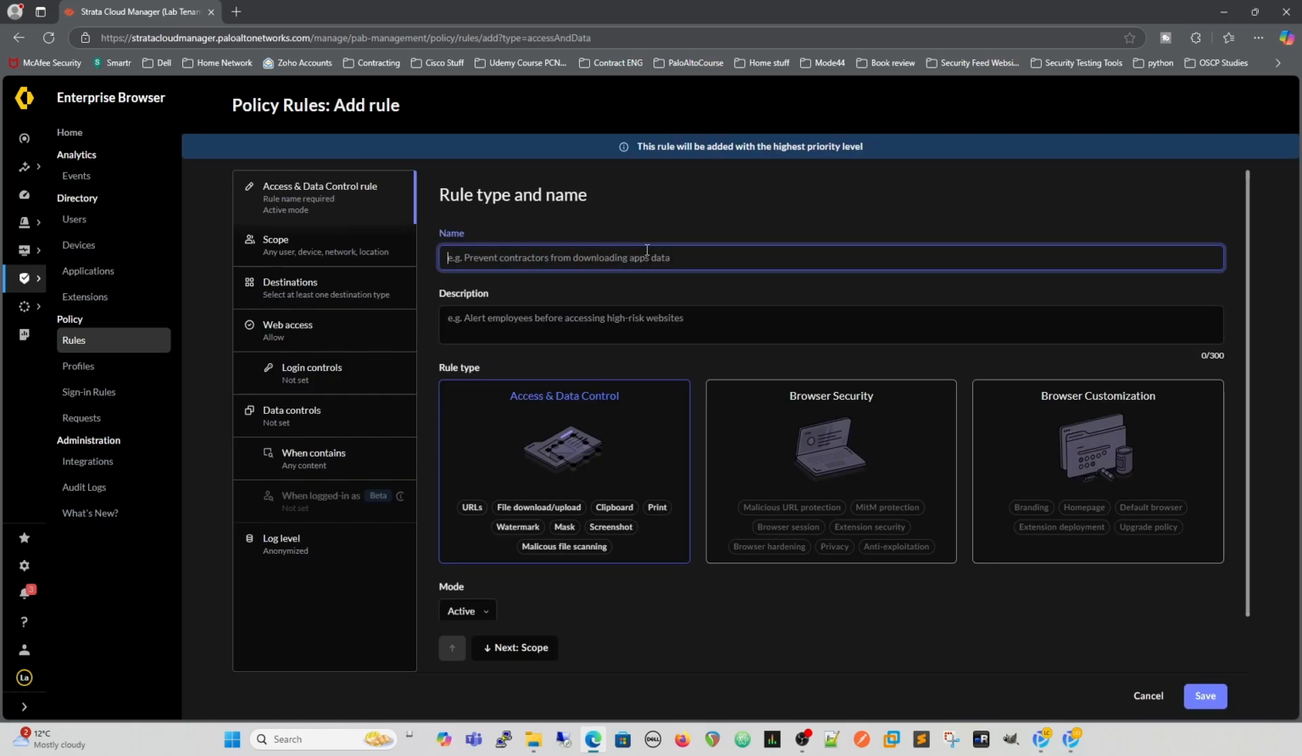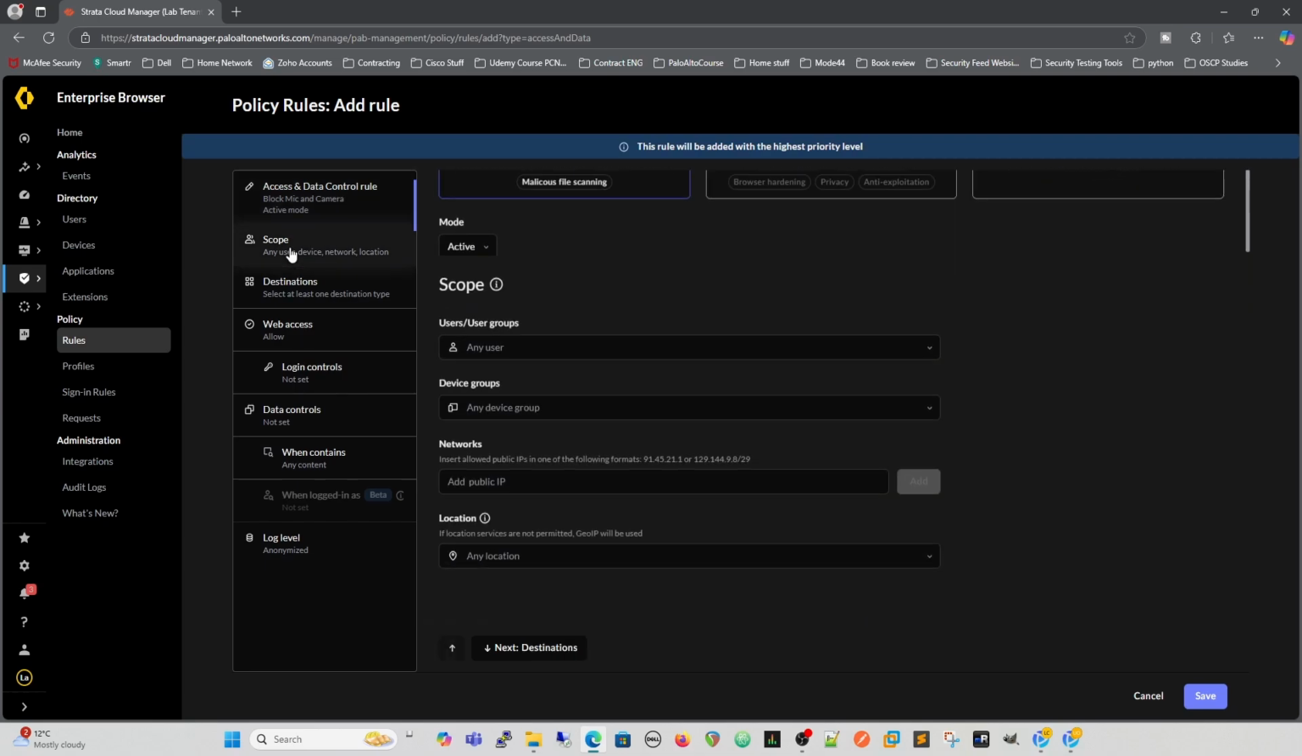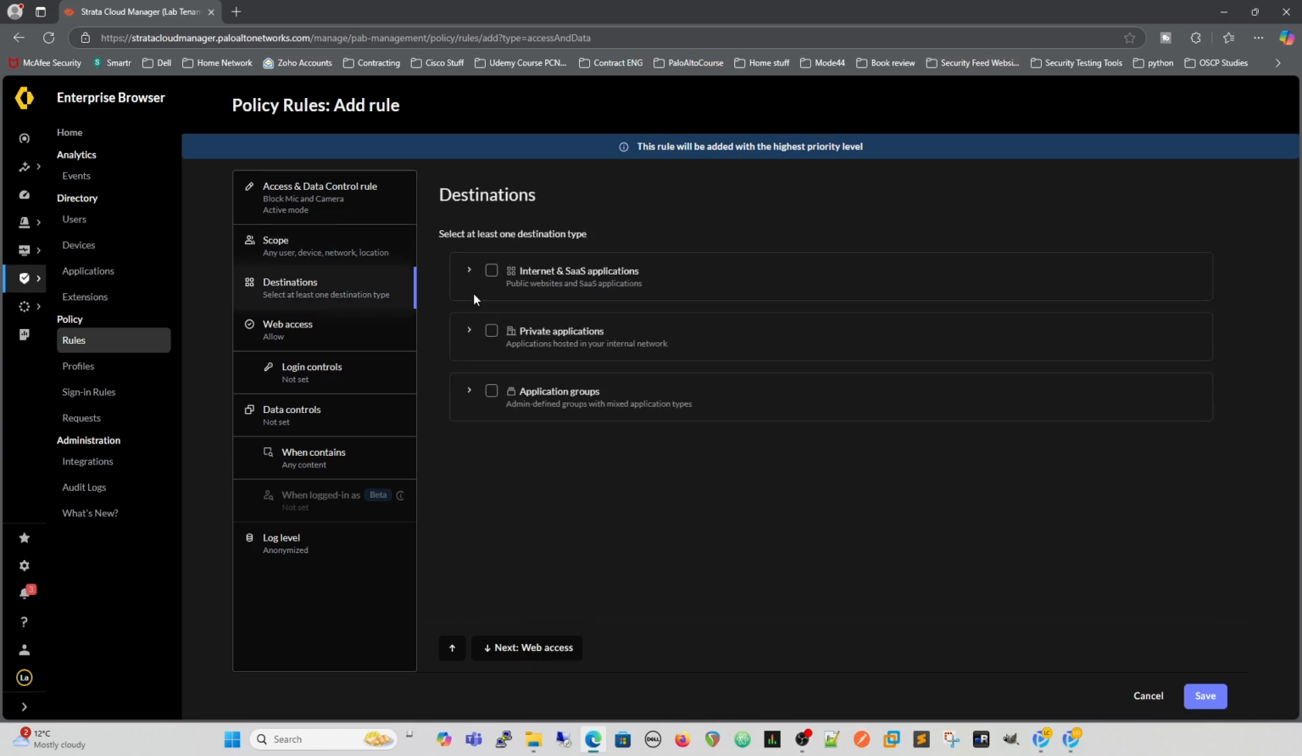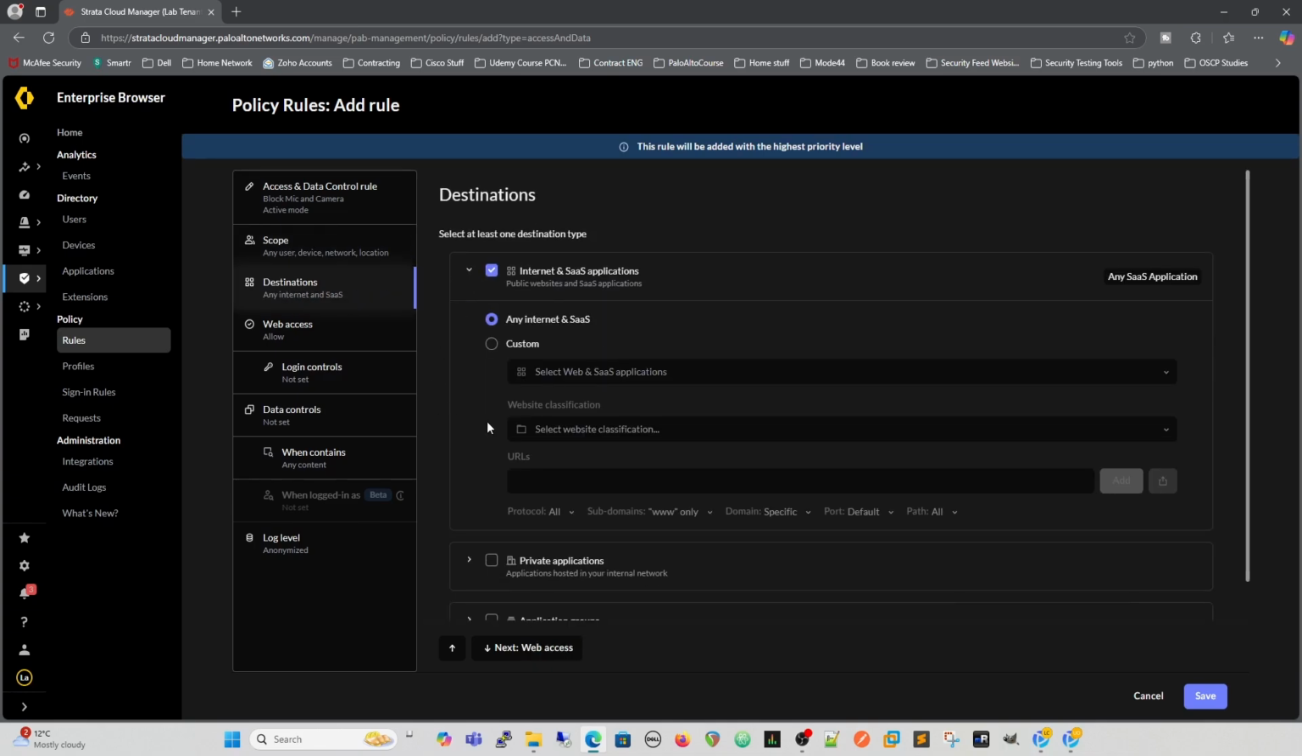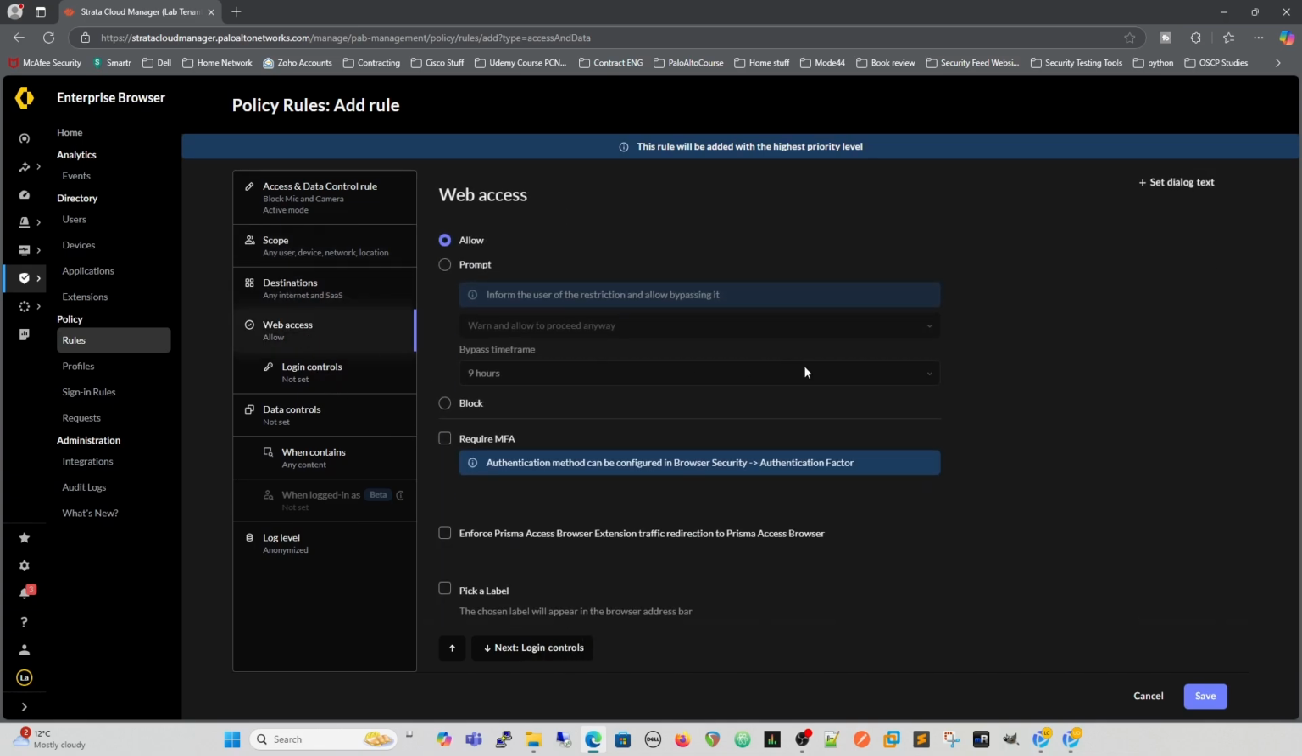So we're going to call this our block mic and camera. And this is going to be for any user and going anywhere. And we're gonna have to allow it, because it's an allow rule, so it's letting stuff to go through on the allow rules, and then we've got the data controls after it.